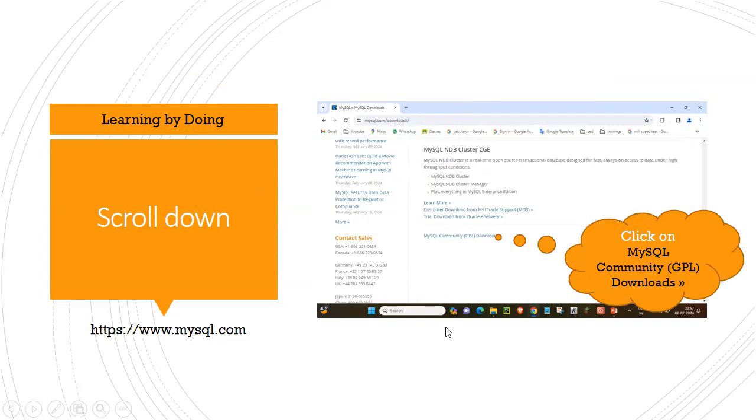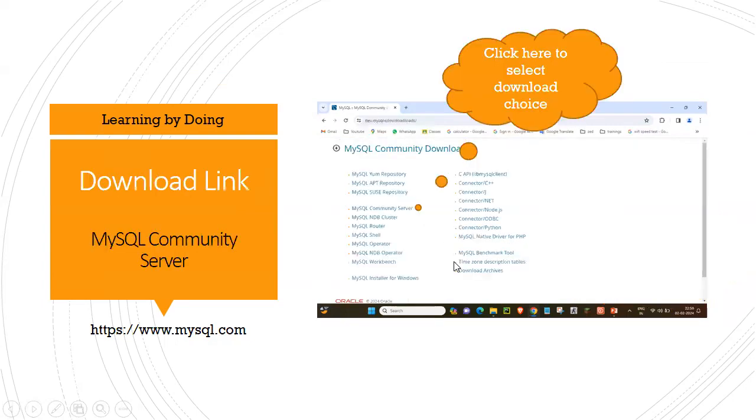You just scroll down. When you scroll down, you can see this link called MySQL Community downloads. Once you click on this, you will see something like this. You'll get the choices, like so many softwares are there in this. We just need two software. One is called MySQL Community Server. Other is called MySQL Workbench. So we'll download these two.